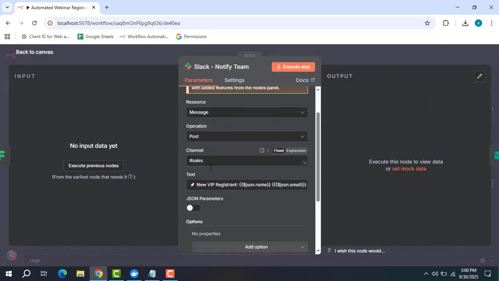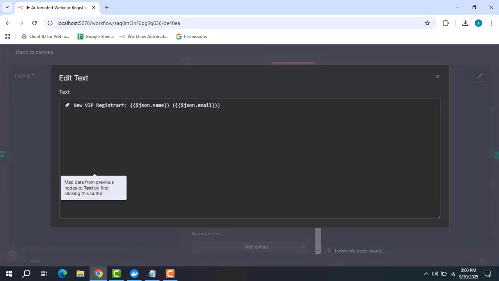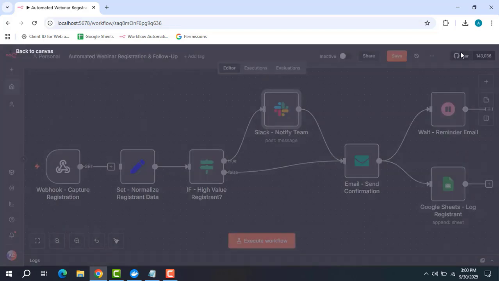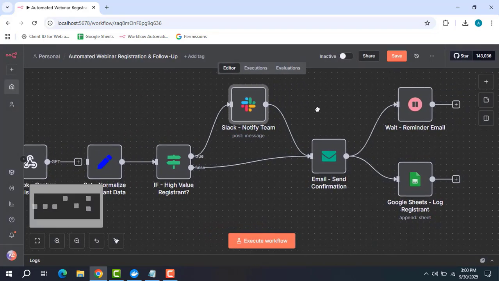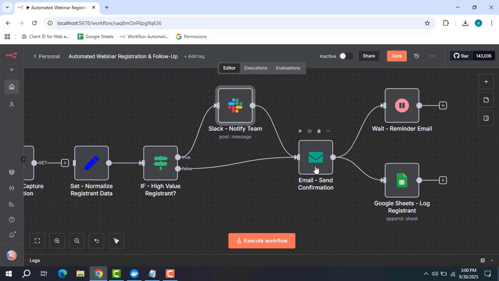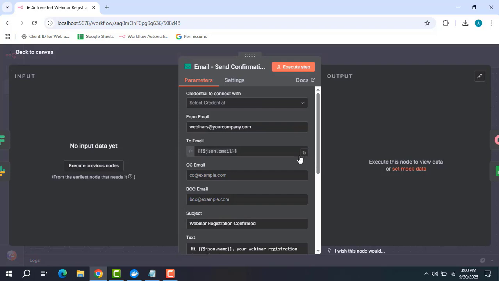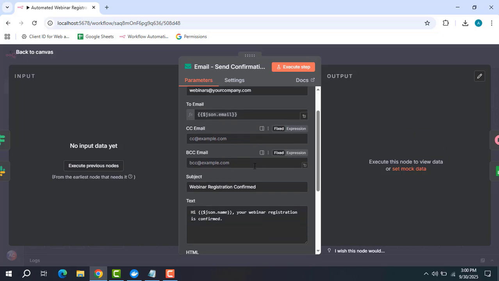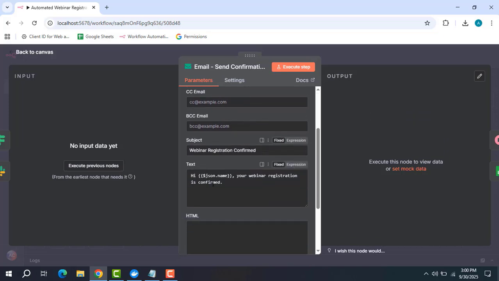Operation is post, channel sales, and the text: new VIP registration, JSON name, and JSON email. After that, we will go to email send confirmation to send a confirmation email to the registrant. From email: webinar at our company, to email JSON email, subject: webinar registration confirmed. Hey, JSON name, your webinar registration is confirmed.